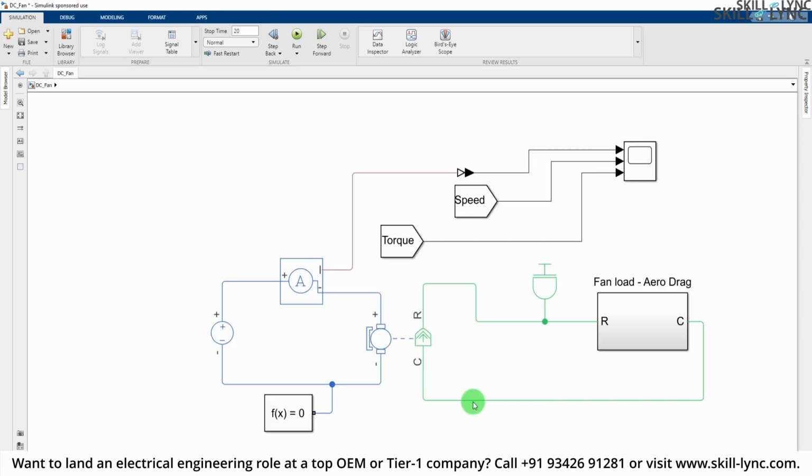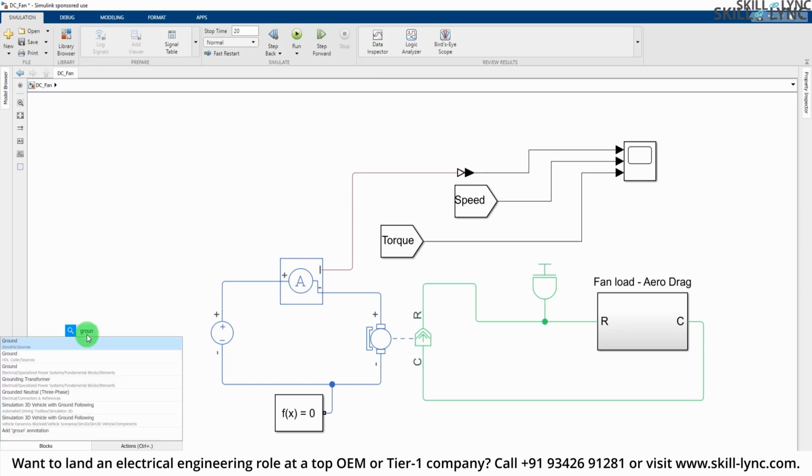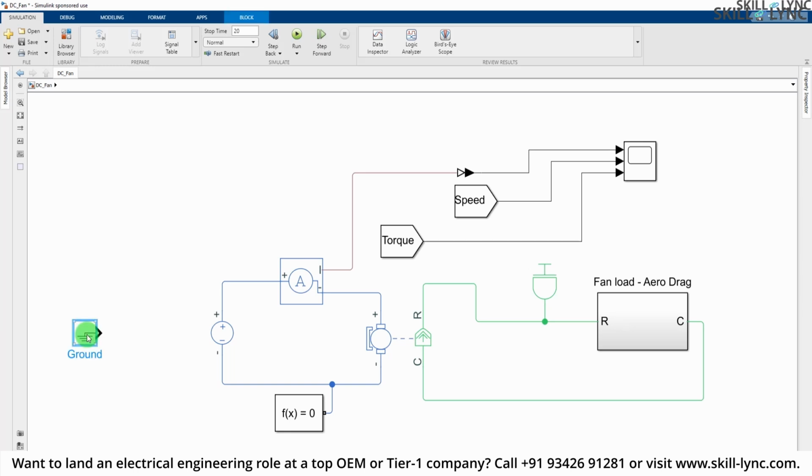I also have not connected any references. So whatever is the current, voltage, speed and torque, they will be with reference to some point. So we need to figure out those points. So I need an electrical reference, or it is technically called a ground connection. So here I have a ground connection.